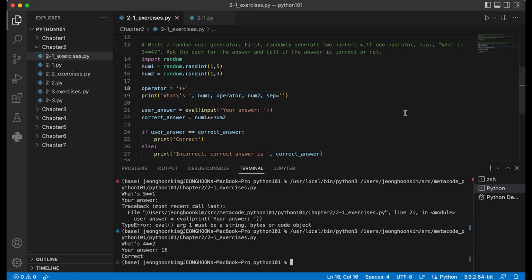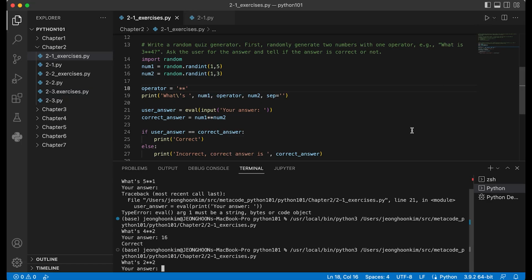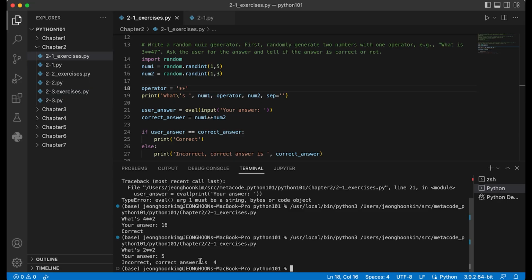Correct, right? Let's do another quiz. Here there was 2 to the 2. We know that the answer should be 4. Let's type 5 this time. And what's going to be printed out is incorrect, comma, correct answer is 4, right? Incorrect, correct answer is 4. Okay, this is the solution for question 2.